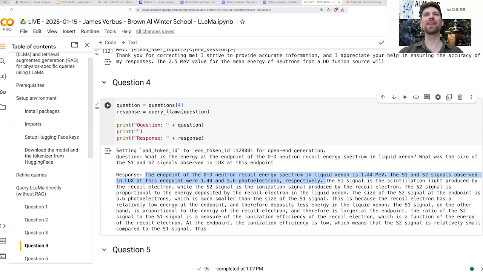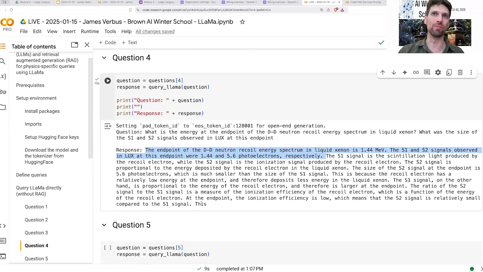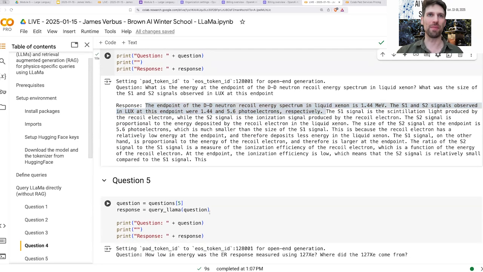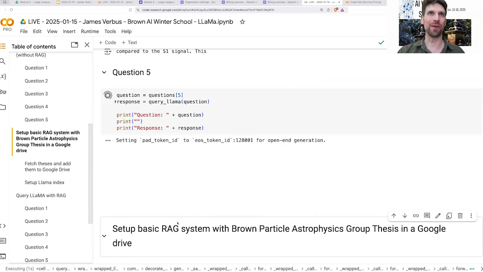So it hallucinates. You can kind of see there's a different behavior. Sometimes it knows that it doesn't know. Sometimes it hallucinates and talks authoritatively. So you have to be careful before you trust the output.